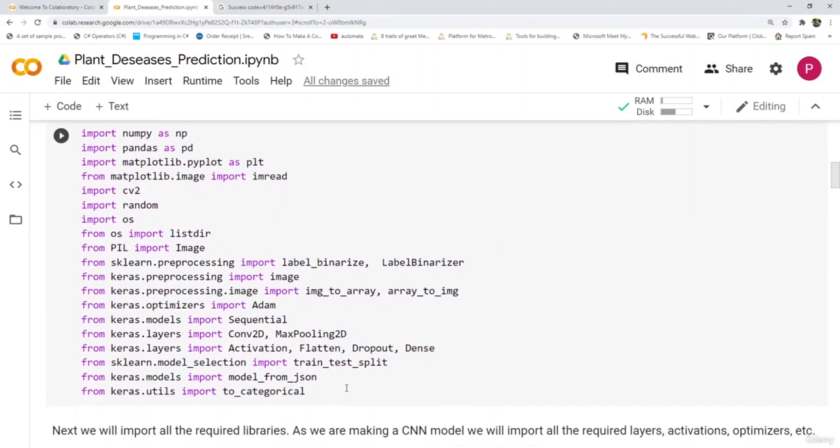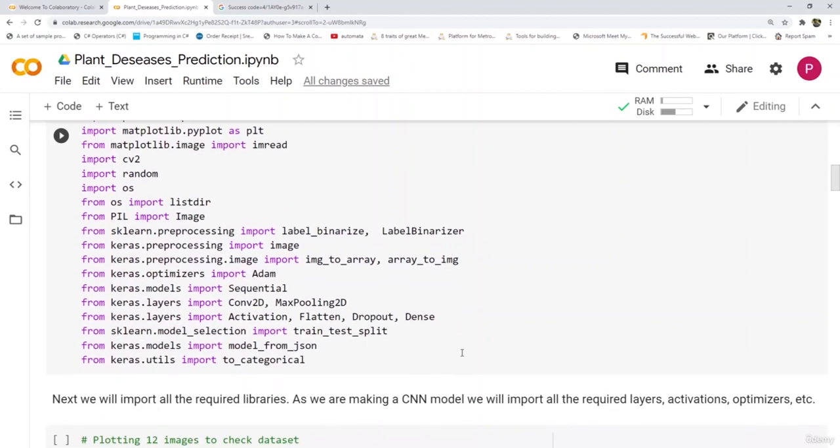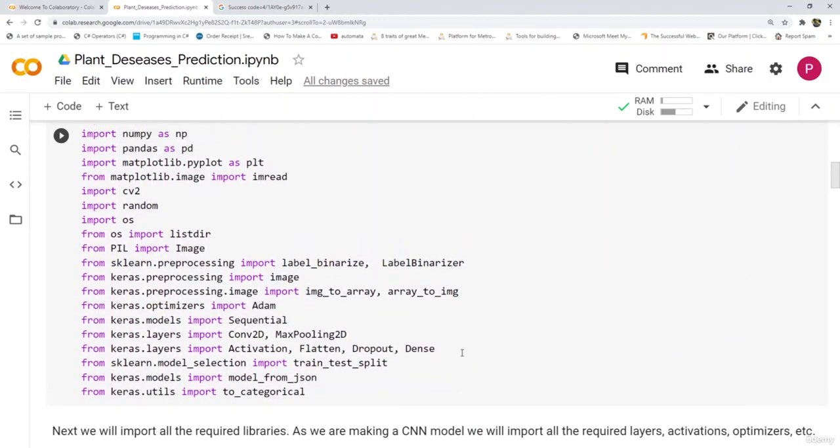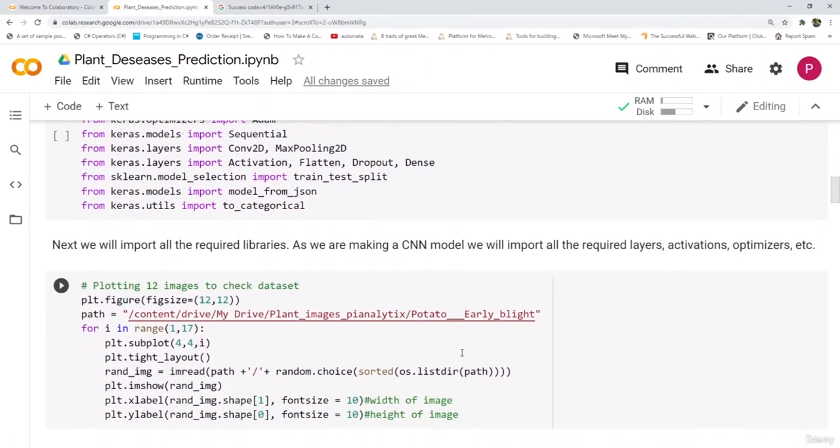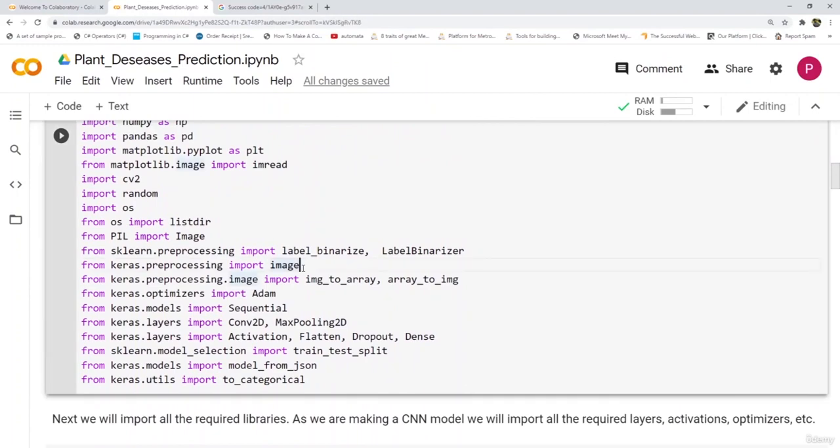Here I am importing all the required libraries. As we are making a CNN model, we'll import all the required layers like activations, optimizers, and all other layers like conv2d, max pooling 2d, and all that. Also, we are importing some of the basic libraries such as NumPy for mathematical computation, pandas for data frame operations, matplotlib for visualization. We'll use CV2, that is OpenCV, for image processing. Now let's move forward. So initially here let's run the cell and import these libraries.